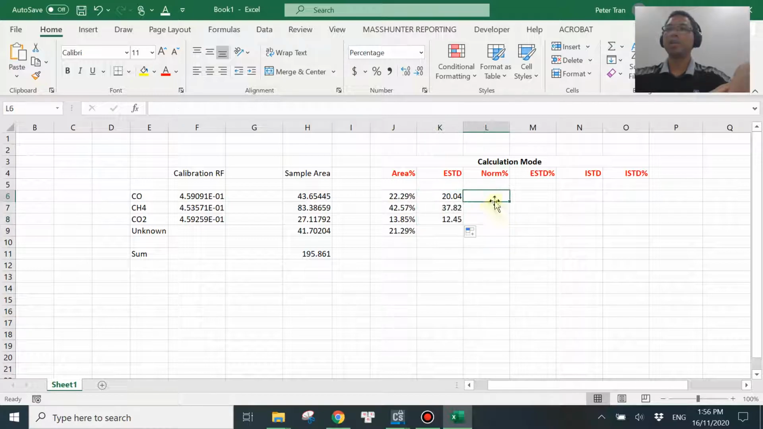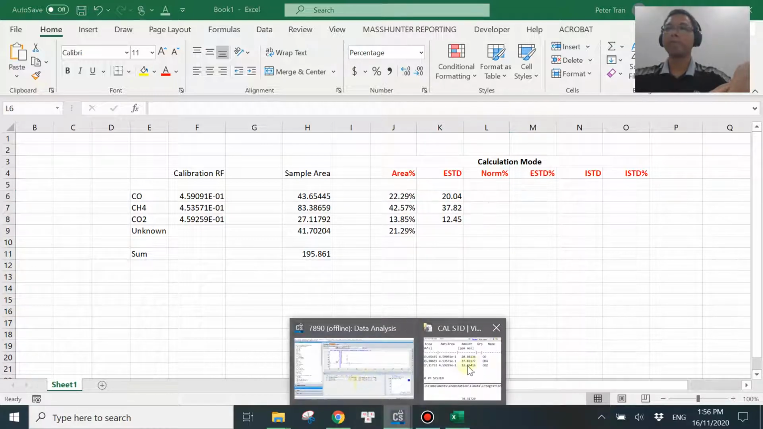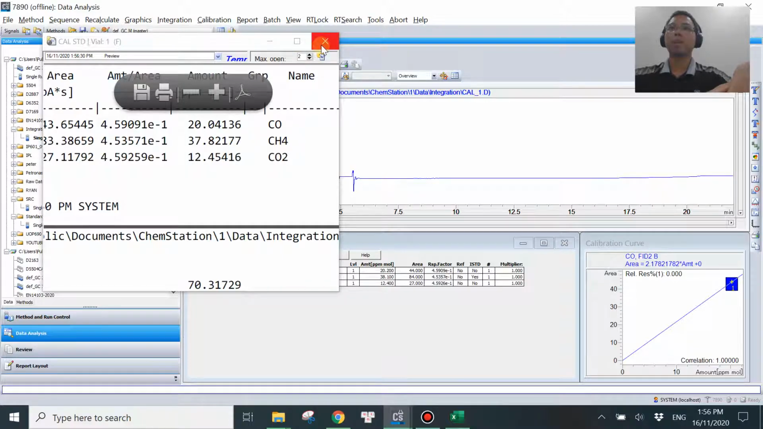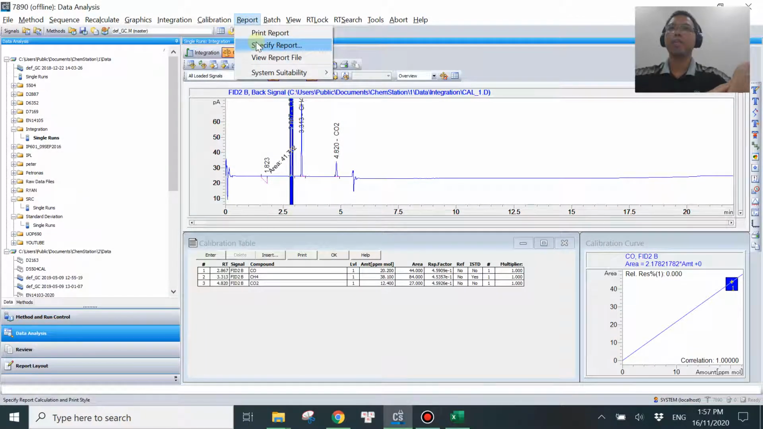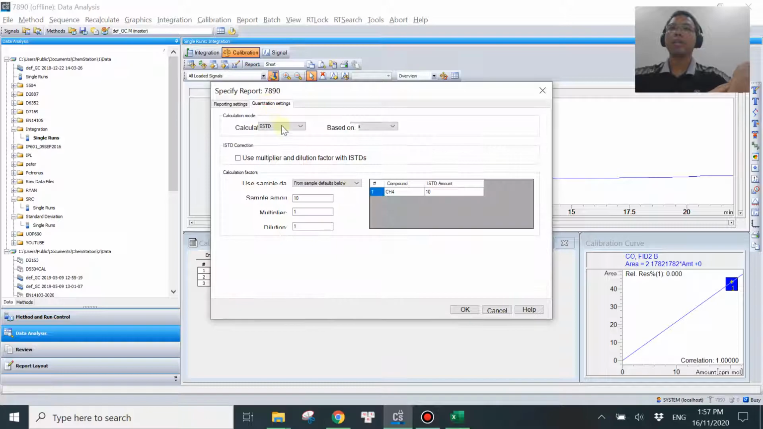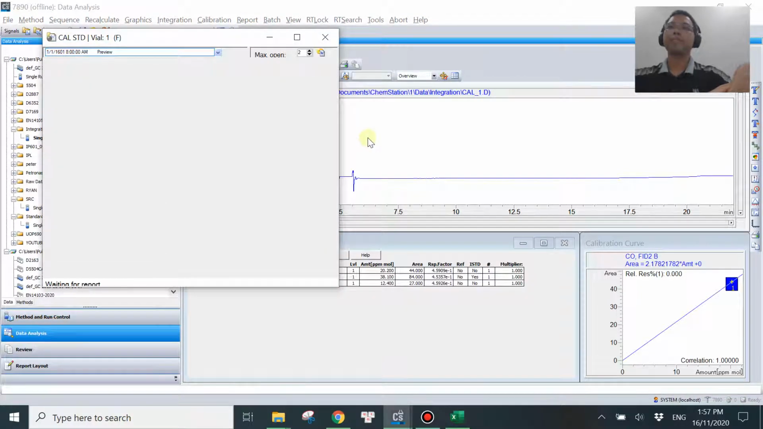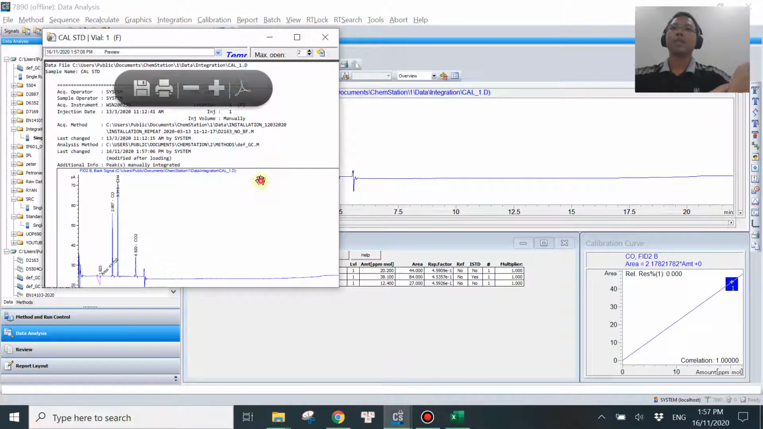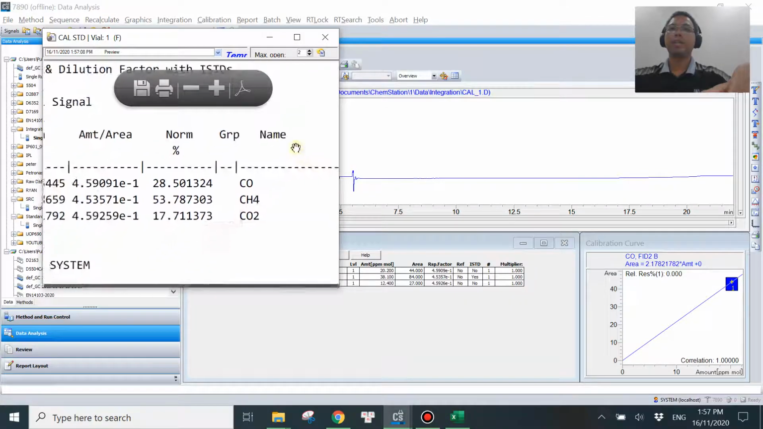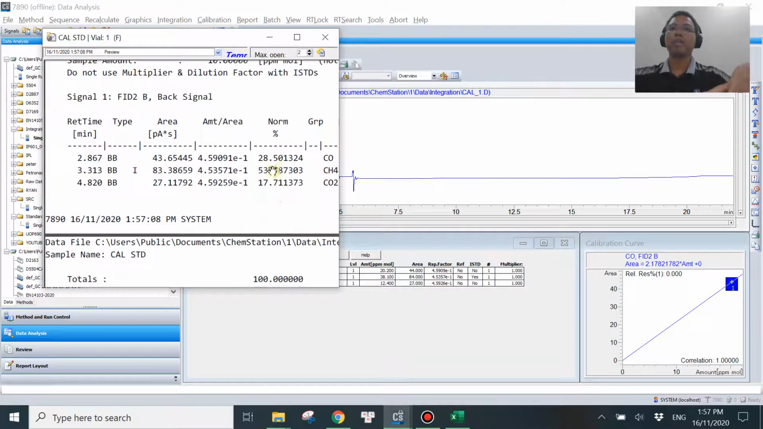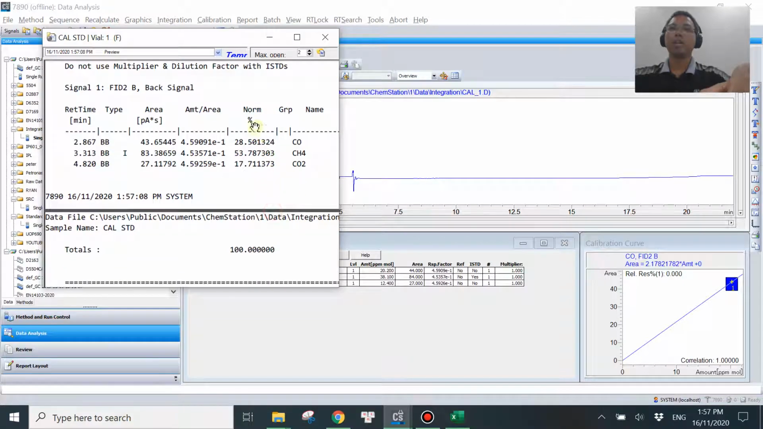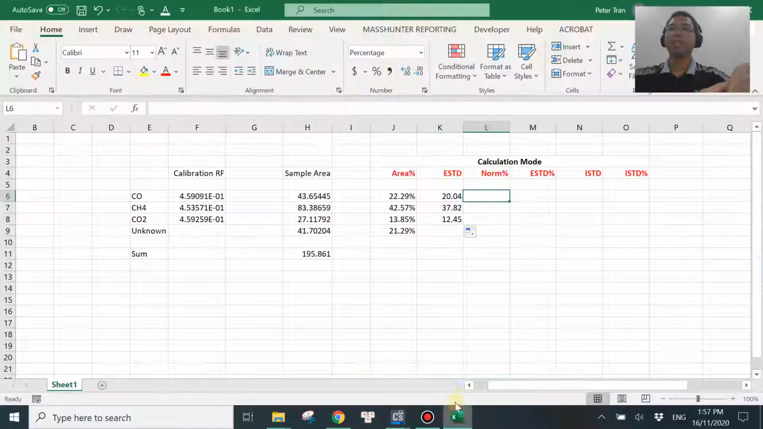Okay, so the next one is normalized percent over here. So what does it do for that normalized percent? Let me demonstrate that. Go to specify report again, and you go to quantitation setting, normalized percent, and then say okay. Then you print the report. All right, so let me zoom in on the result table here. Okay, so what does it do for the normalization report over here? It's basically one step after this ESTD external standard.